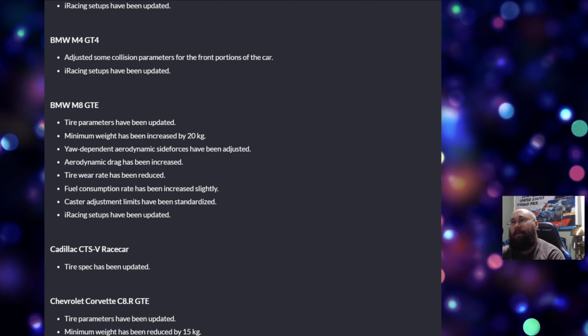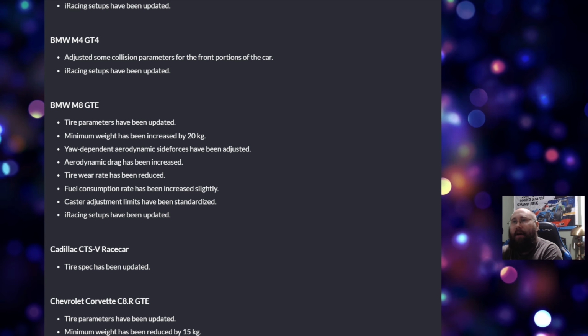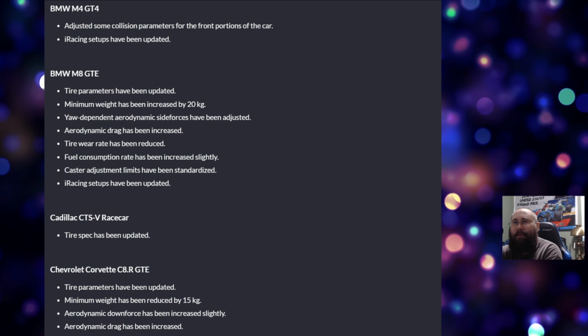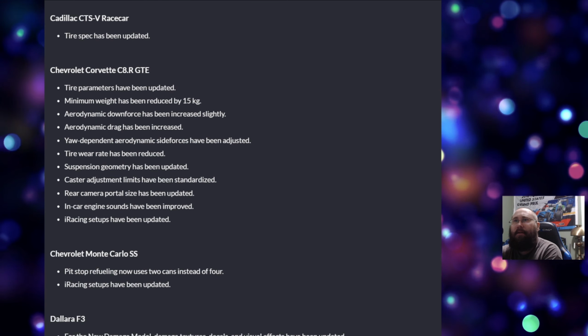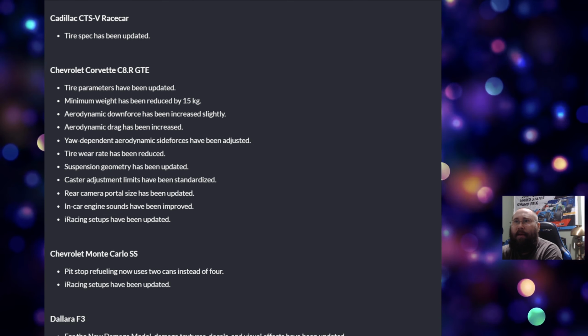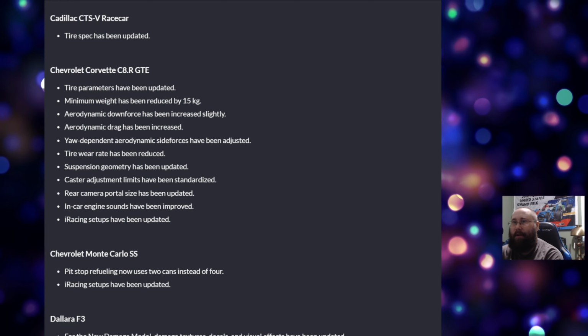Oh, it's even bigger, boy. 20 kilograms heavier. Tire wear rate has been reduced. Aero drag increased. The Cadillac tire spec has been updated. The Corvette C8R minimum weight has been reduced by 15 kilograms. So it went on a little diet.